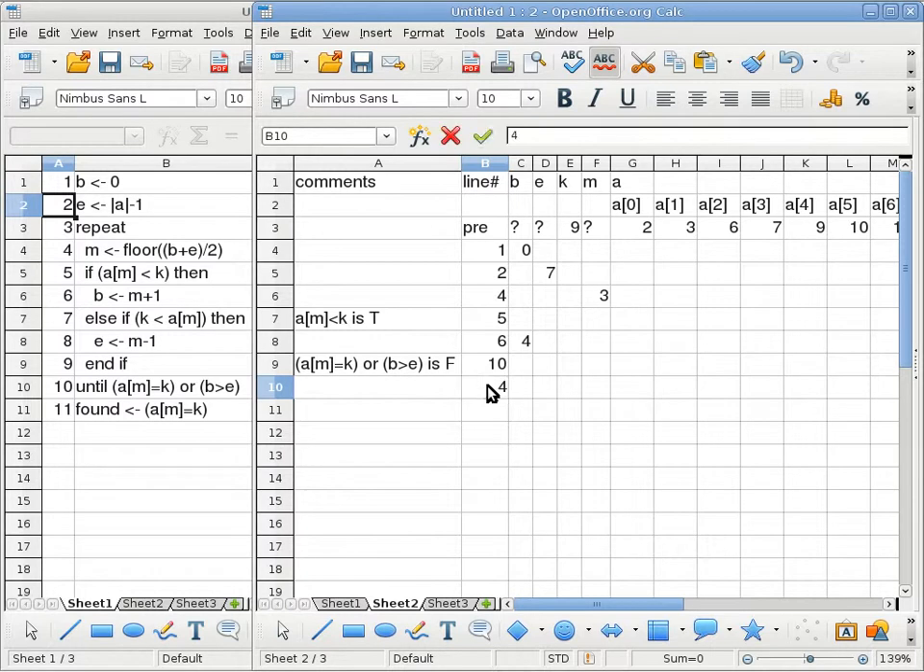We start with line 4 again. Line 4 this time will calculate 4 plus 7 divided by 2 and take the floor of that. 4 plus 7 is 11. 11 divided by 2 is 5.5. The floor of 5.5 is 5. So M becomes 5 this time. Then we go to line 5. Line 5 is doing the comparison. A[M] is less than K is false. It is false, exactly, because now we are comparing 10 to 9. So this time it is false.